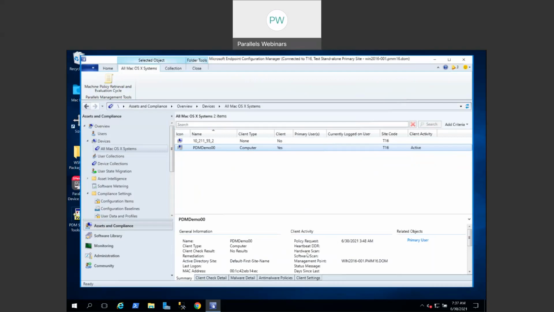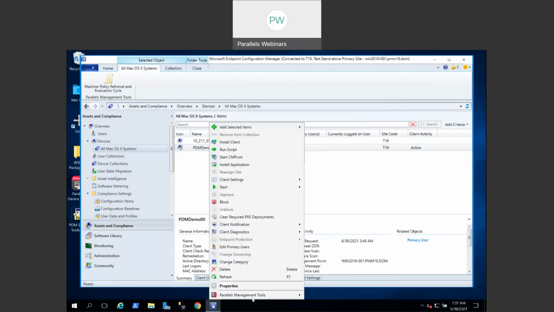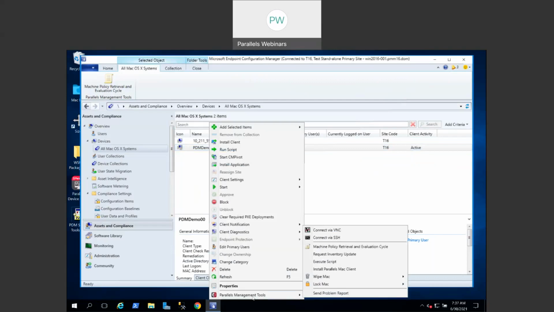And that is falling in line with what Configuration Manager natively does, so you don't have to set anything up for that. All right, so let's take a look at a couple more features here. We do have right-click tools, right? So right-click on the device, and then we've got some things we can do with it.